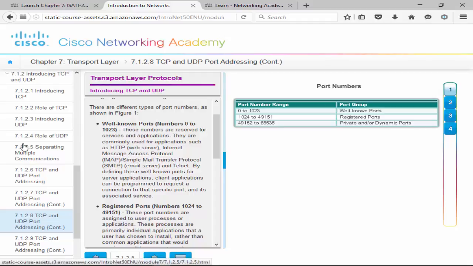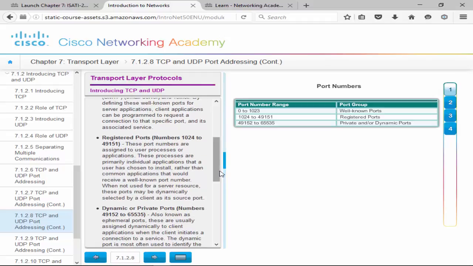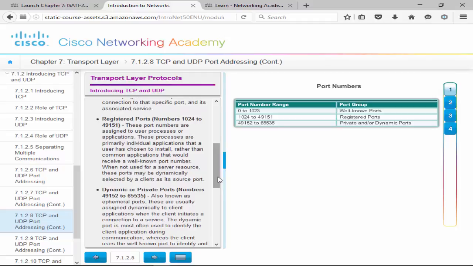But the well-known ports are the good applications, right? So the well-known ports, these are reserved for services and applications. They are commonly used for applications such as HTTP, Internet Message Access Protocol, IMAP, which is email, Simple Mail Transfer Protocol, which is sending email, and Telnet. By defining these well-known ports for server applications, client applications can be programmed to request connection for that specific port and its associated service.